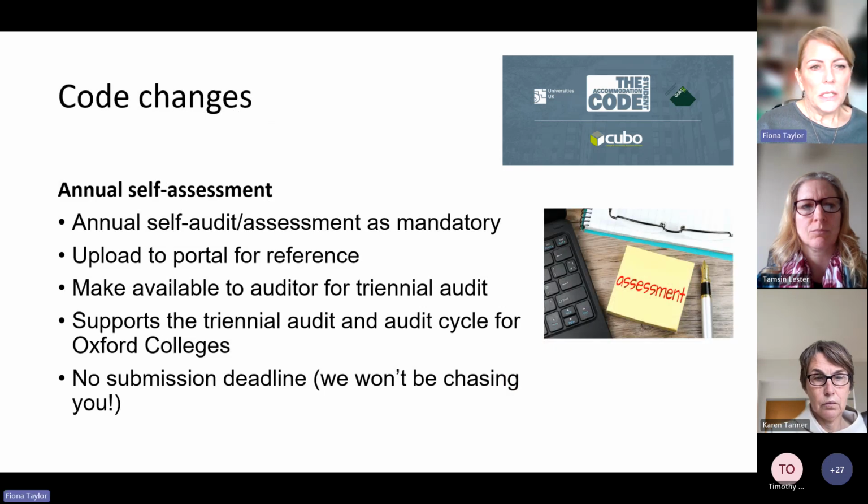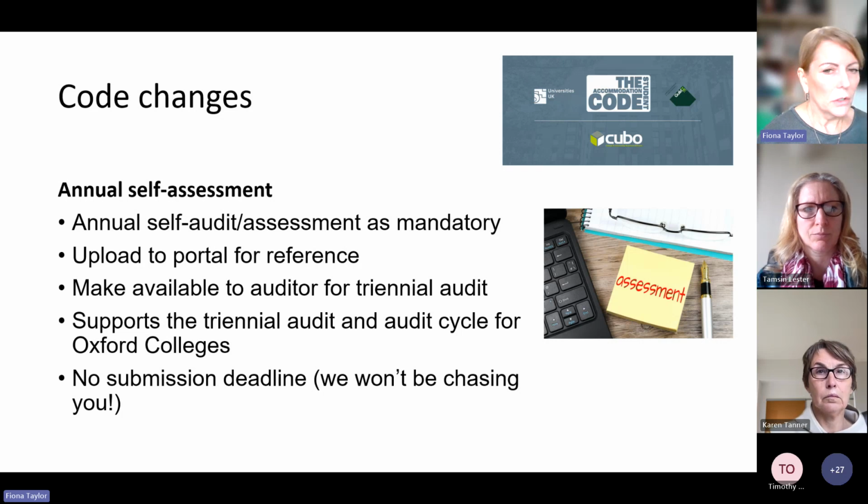So annual self-assessment has always been an option for members. We're now deeming that as being a mandatory requirement, and the idea behind that is to support your triennial audits so that you're not rocking up on year 3 and having to do lots of work around how you achieved compliance throughout those previous 3 years. So it's a mandatory requirement.